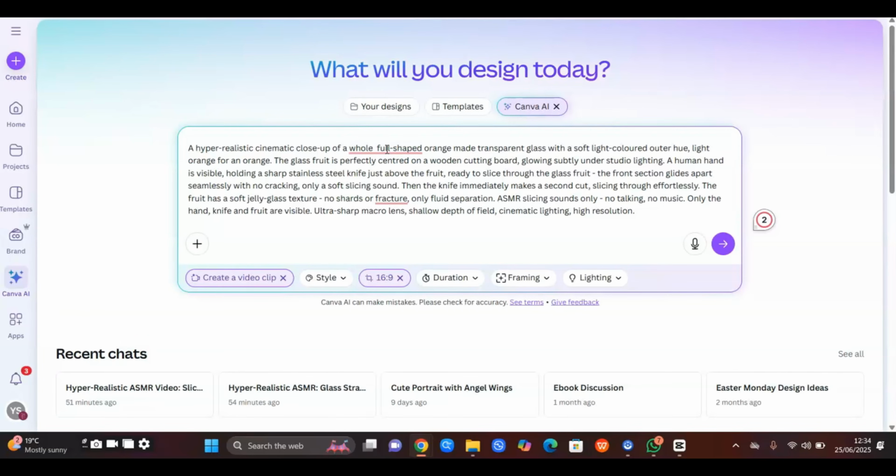Then the knife immediately makes a second cut, slicing through effortlessly. The fruit has a soft jelly glass texture, no shards or fracture, only fluid separation. ASMR slicing sounds only, no talking, no music. Only the hand, knife, and fruit are visible. So the rest are just the resolutions and how I want it to look. You can edit this based on the kind of fruit you want, or just change it up, or take it to ChatGPT to get more ideas.